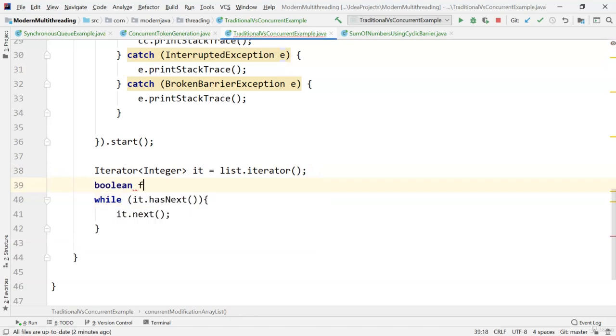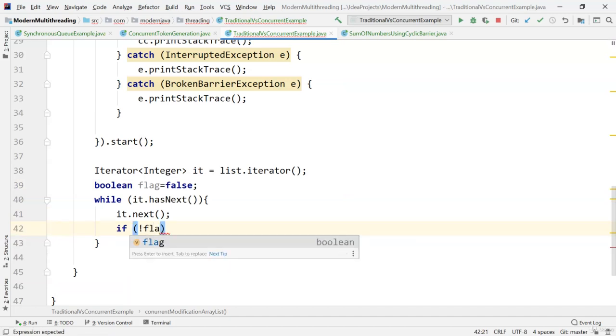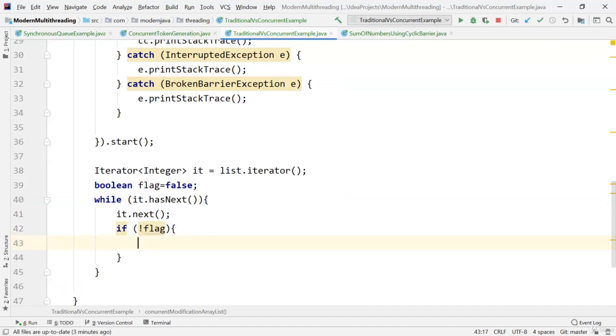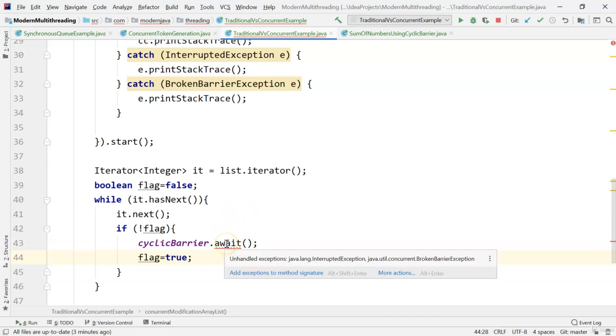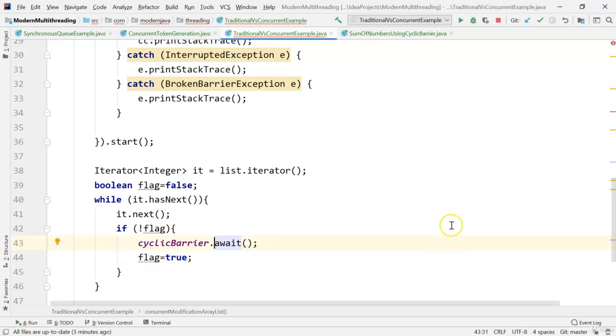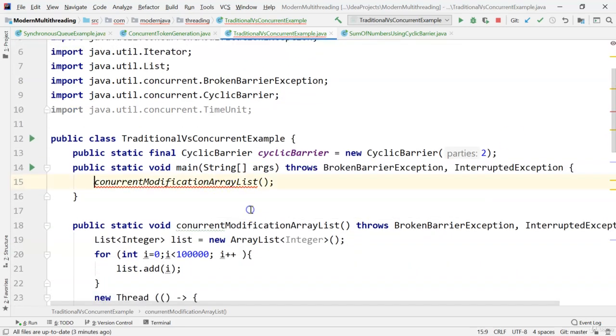And inside the iterator, what I'm going to do is create a variable boolean flag equal to false, and if not flag, then cyclicBarrier.await and turn the flag to true, so that next time it won't execute. And then here add exception to the method signature, and here add handle to the method signature. And now let's run this program.